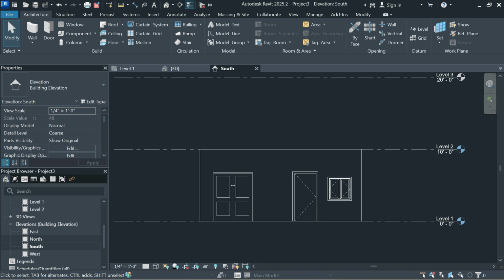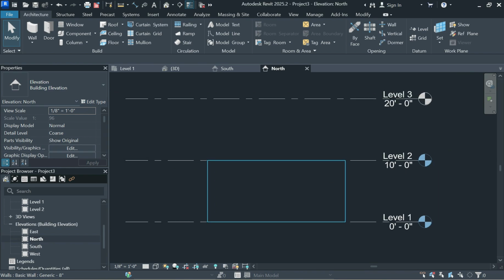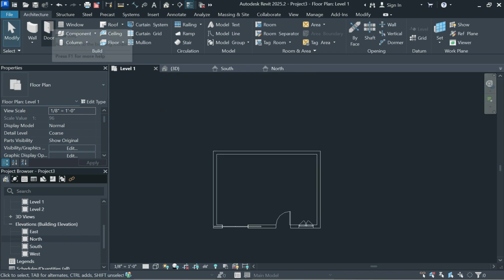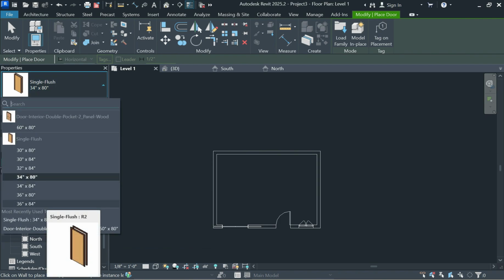It is our elevation. If we check the other elevation, it's north. Just double click on it and you will see it's blank because we did not put anything here. Just move to level 1 and put a door here. Select size 36 by 84.